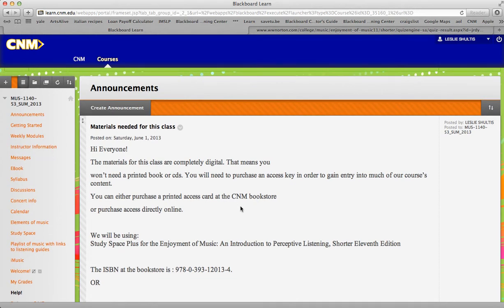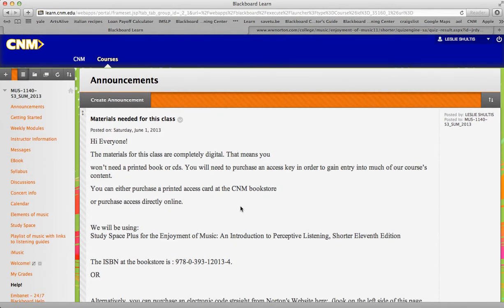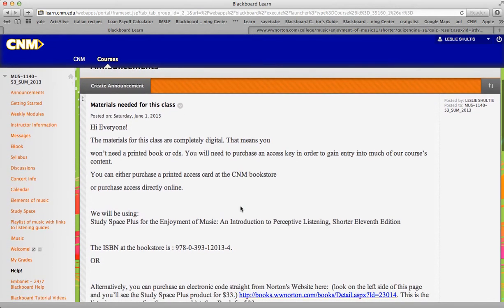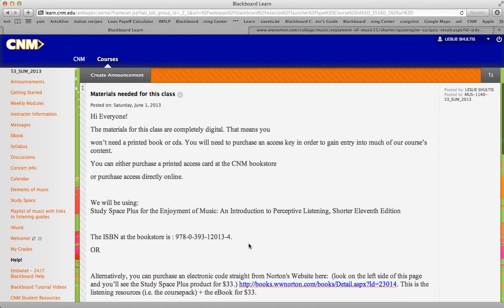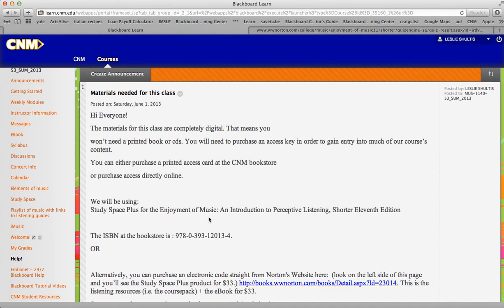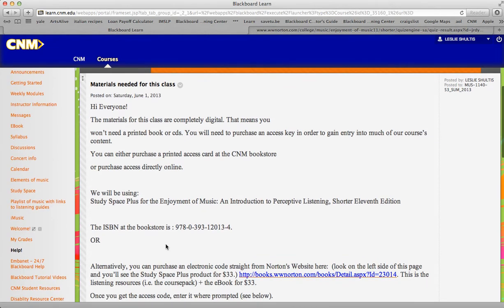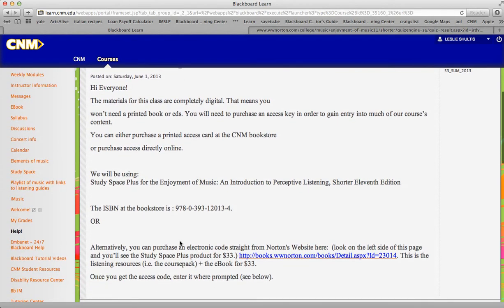You can either purchase the card at the C&M bookstore, and I have this information in the syllabus as well. It's called Study Space Plus for the Enjoyment of Music. We're actually not going to use the paper book. It's all digital. So that's what it's called, Study Space Plus for the Enjoyment of Music, and this is the ISBN that the book rep gave me. You can also, for a cheaper cost, buy this directly from their website, and here's the link to that. It's Study Space Plus for $33.